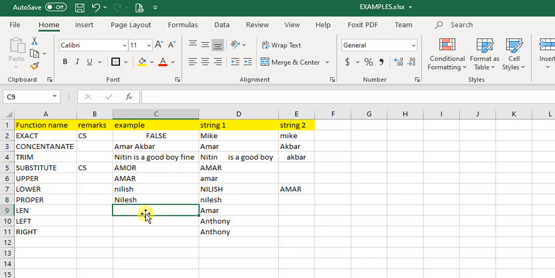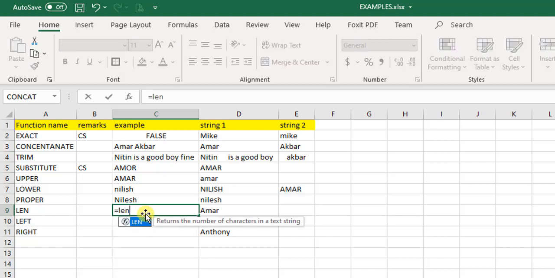A very important function which is used in Excel quite frequently is the len function. The len function, what it does is very simple. It calculates the length of the string. But one thing to note in this case is, if you are having any spaces in it, it will also count the spaces.